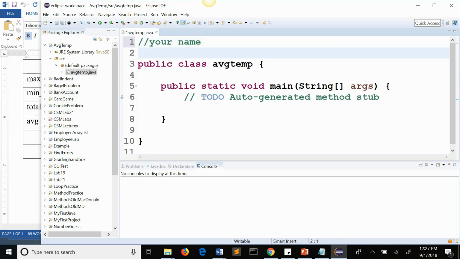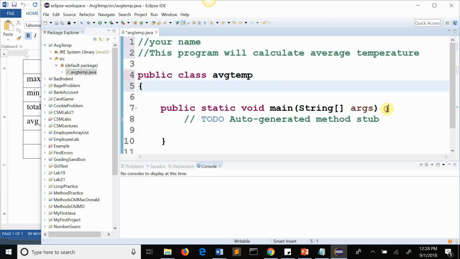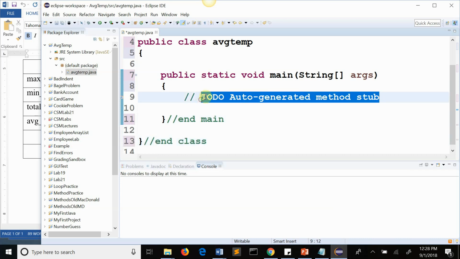Start with your name at the top. Start with a statement that says what this program will do. This program will calculate average temperature. Also, I would like you to change the style of the curly brackets and make sure that they open and close, that they line up. And it's a good idea to put some comments here so we can remember that that is the end of main and this is the end of my class. Now we can get rid of this line.